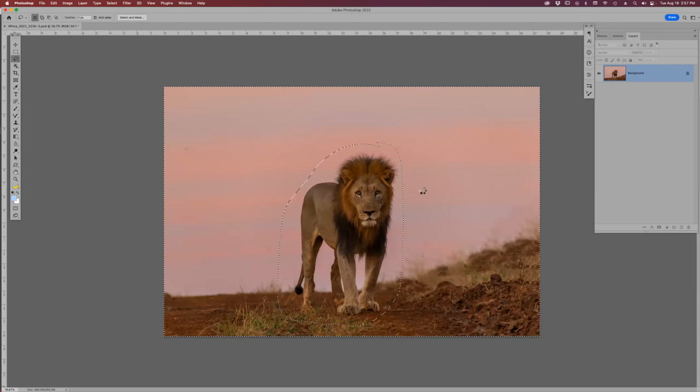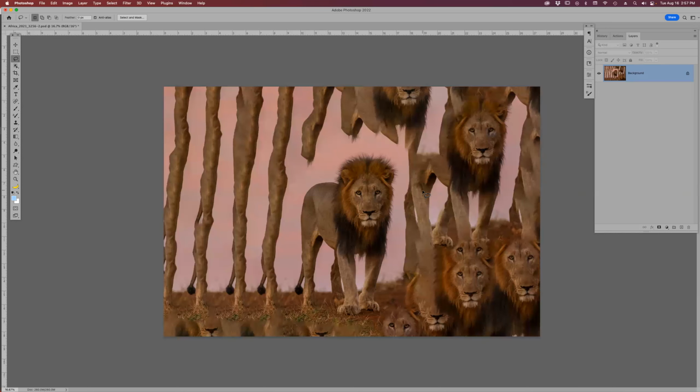I still have this spinning wheel going on, so it may not want to play for a while because it's a big file, a full-size file. Any other questions while we're waiting? There we go. It's amazing what weird things you can do with Photoshop.